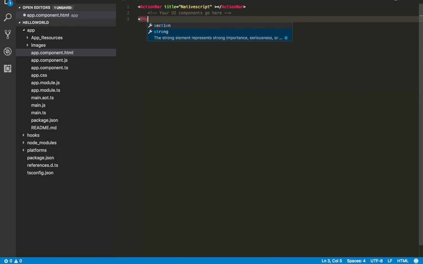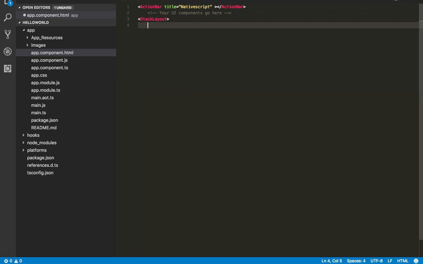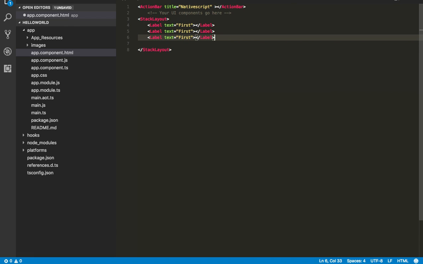I will start my tutorial by taking a stack layout to design my application. As a stack layout aligns all the elements inside it in a linear fashion, that is from top to bottom, let's add a label and see the behavior of the label in stack layout. I will add a label. Let's add a few more components inside the stack layout.